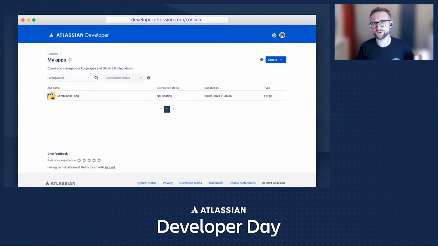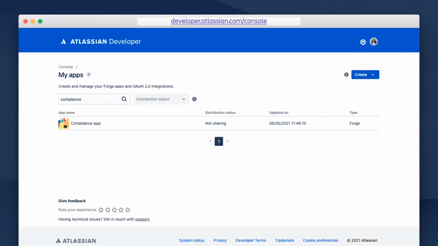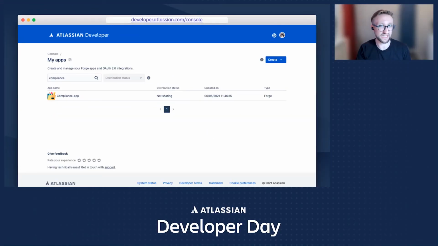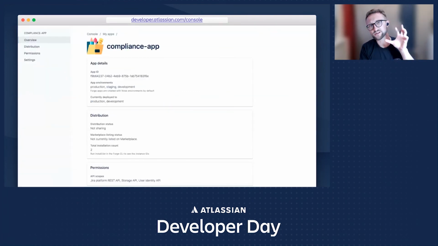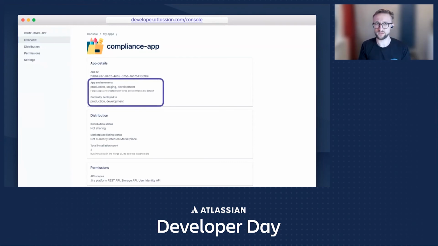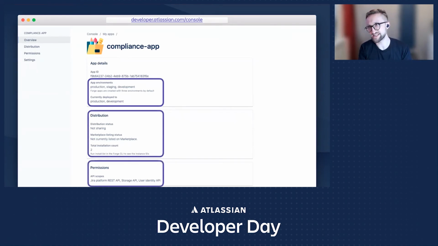So under developer.atlassian.com/console, you have your own command center. I like to think about it like a command center. And you will find there all your Forge applications that you've created and deployed so far. Please mind that Atlassian Connect apps won't be listed here. And you can check here where your app is deployed, on which environment, is it installed somewhere, and what permission it requires to be used.